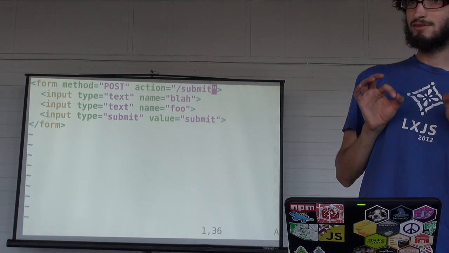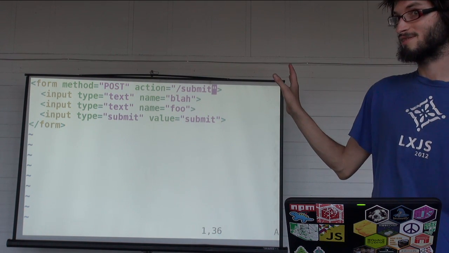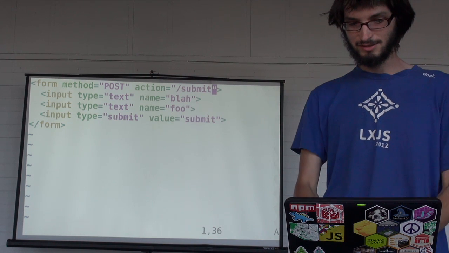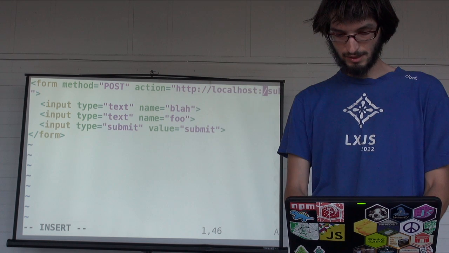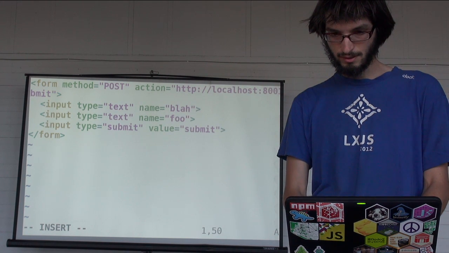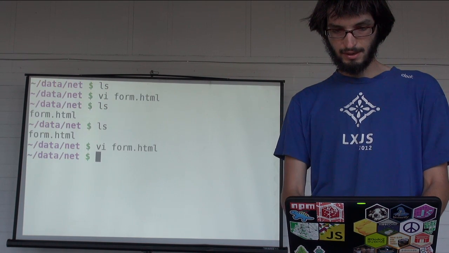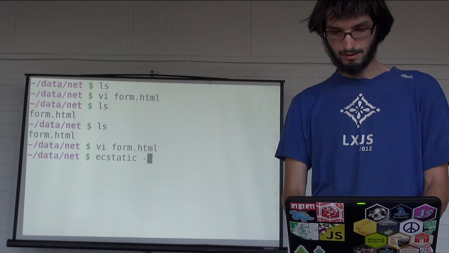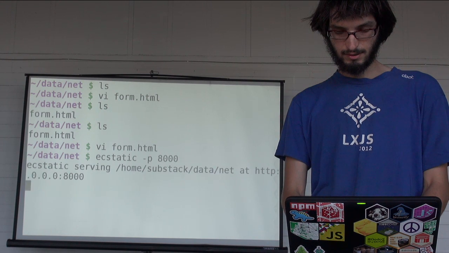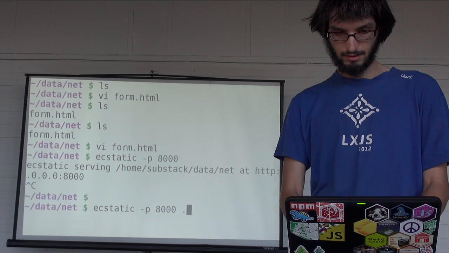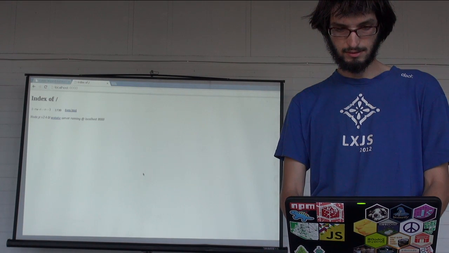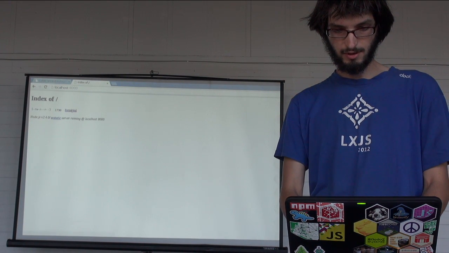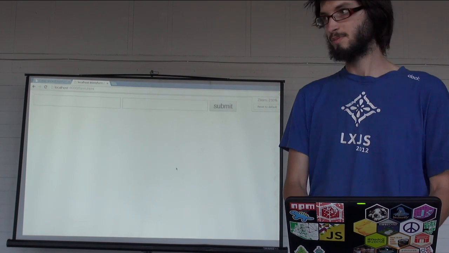So if we want to intercept our post with Netcat, for example, just so we can look at it, let's just specify a URL. So we can give a full URL, say localhost 8001/submit, and now I'll start this little HTTP server on port 8000. Cool, so if I go to localhost 8000, I see my form.html, so there it is, our two text boxes.